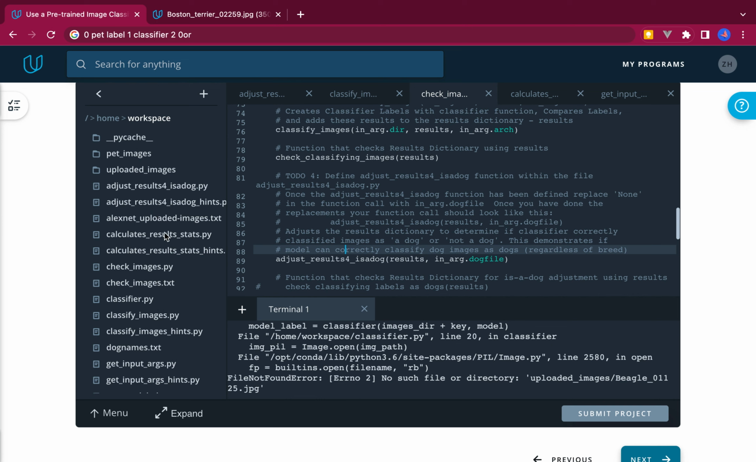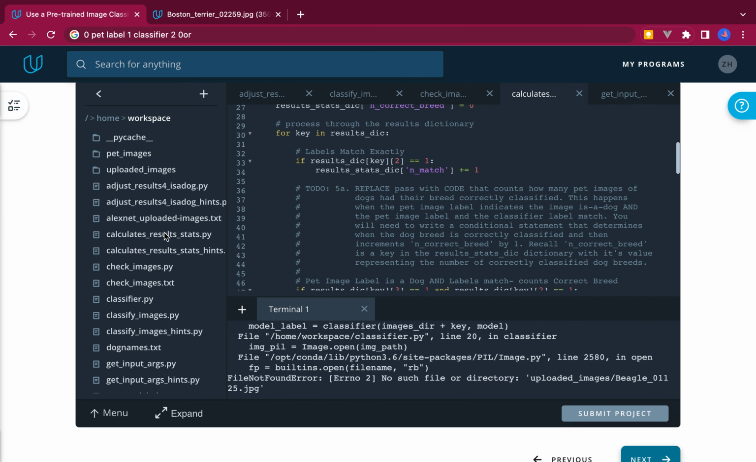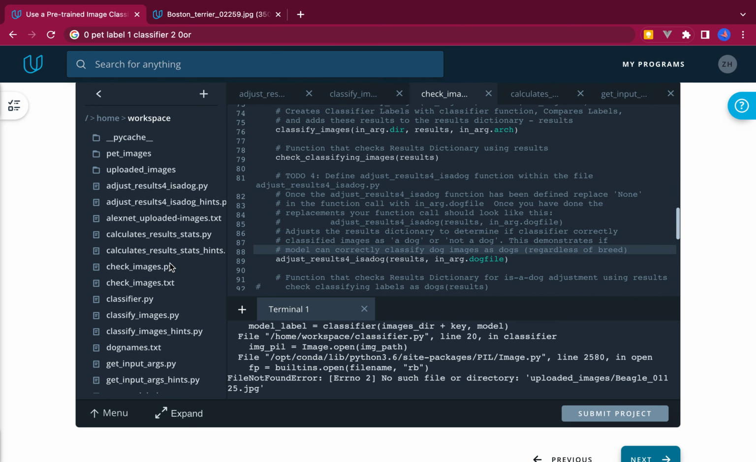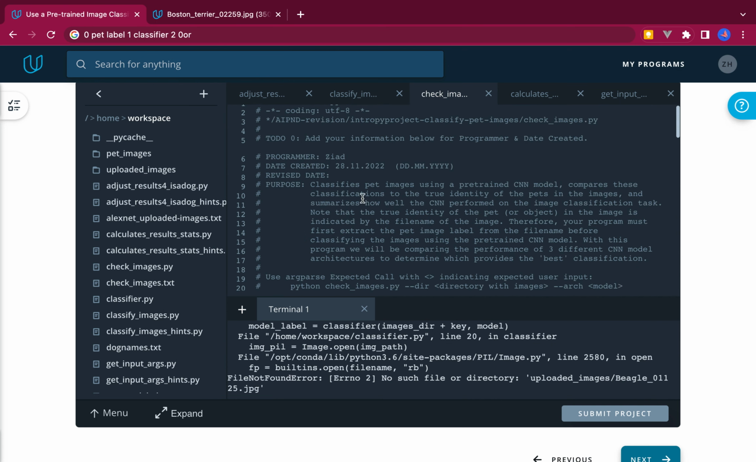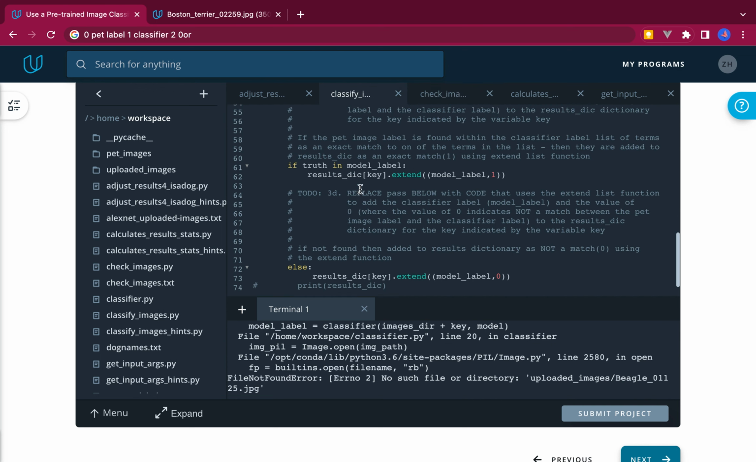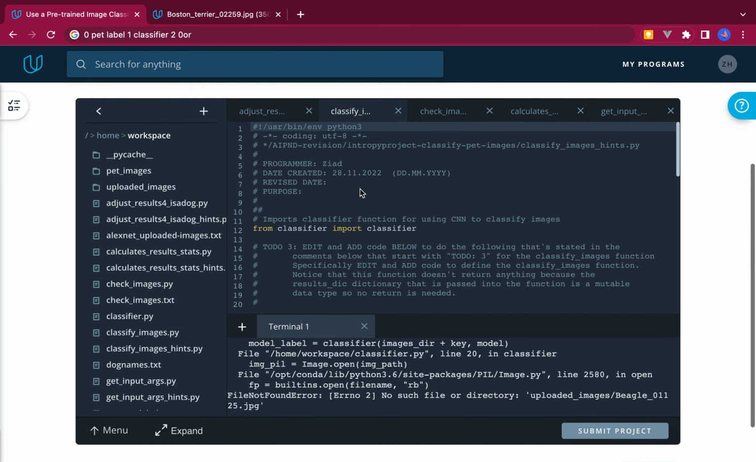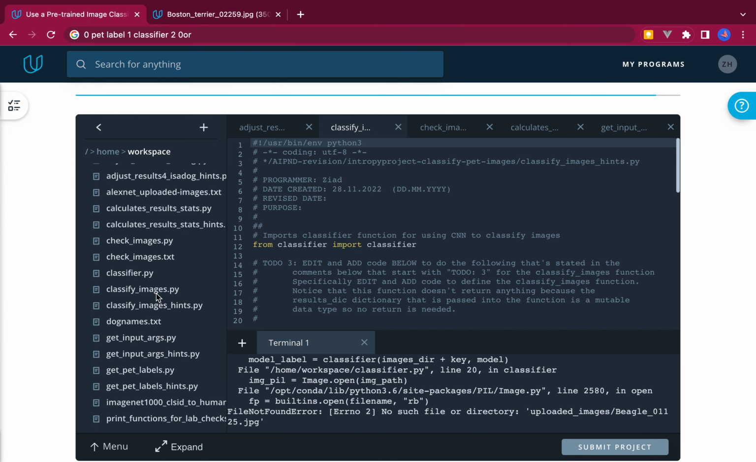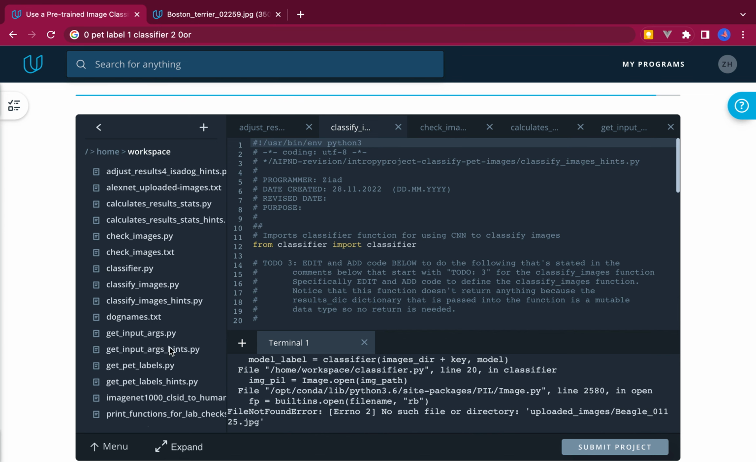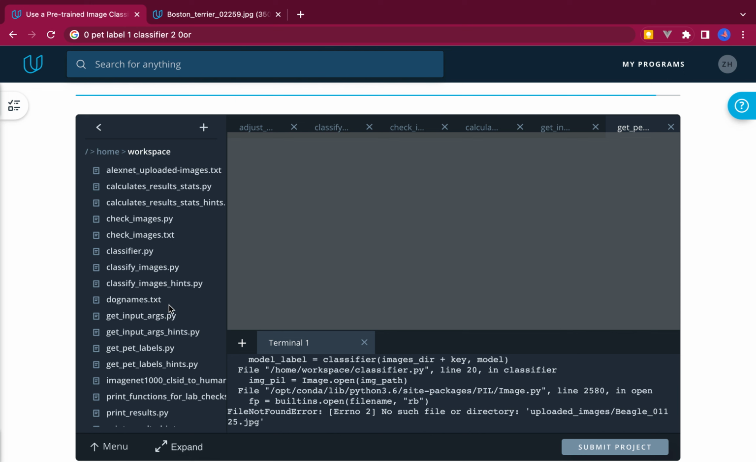Then we have this calculation results stats. Well, no, it's actually this one. Let's check this one. Check images. It's better. Well, in this case, we have this. No, it's not this one. Classify images. Let's check this one. This is the classify images folder. This is, let's just get inputs, arguments, get pet labels. Well, let's just check this file.